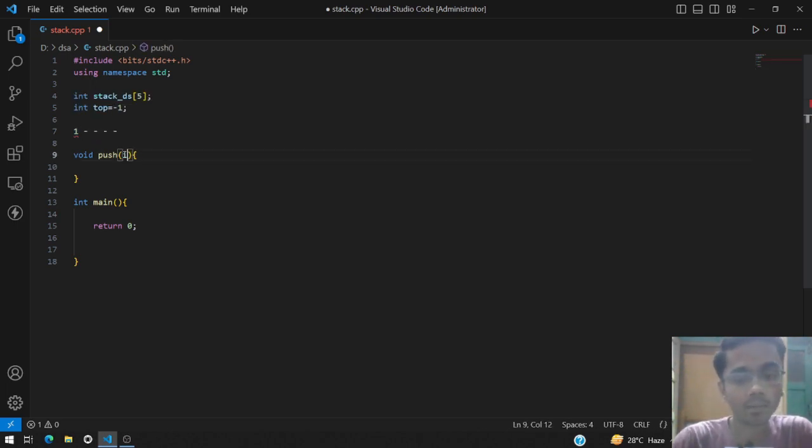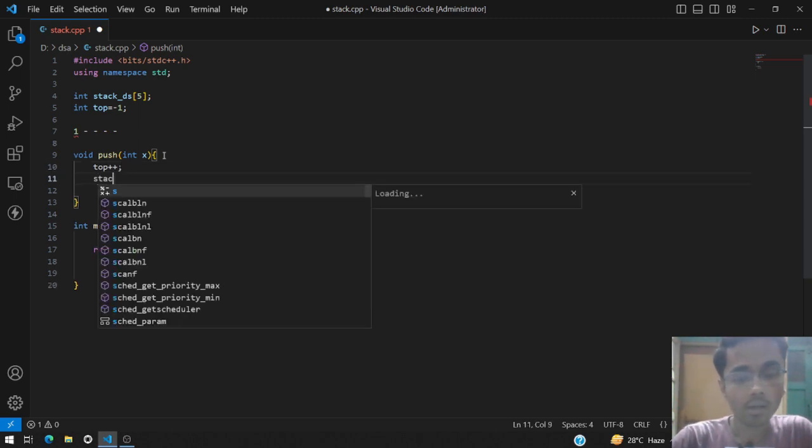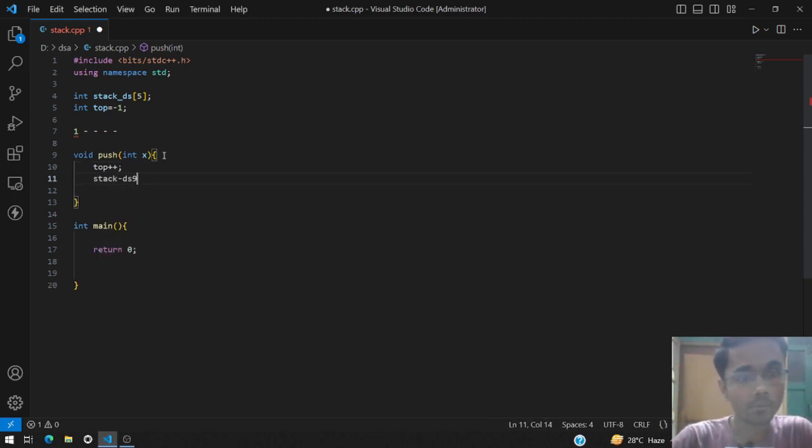So the element we will get from the user itself. So I am taking the element as the parameter, and first we need to increment the top pointer and then at that top position we will insert that element. Also, I have declared both the top pointer and the array globally, you can also declare them locally inside the main function, but then you need to pass them by reference as parameters to each and every function. So you can do it either way.